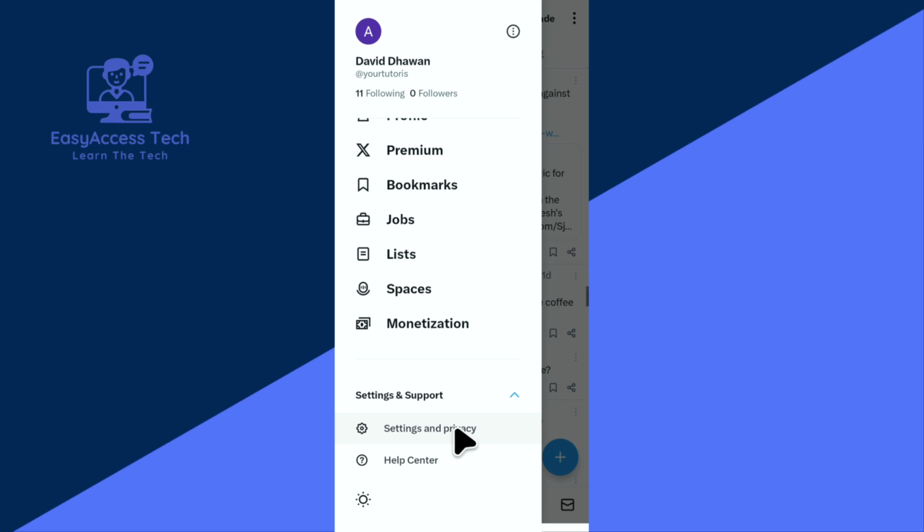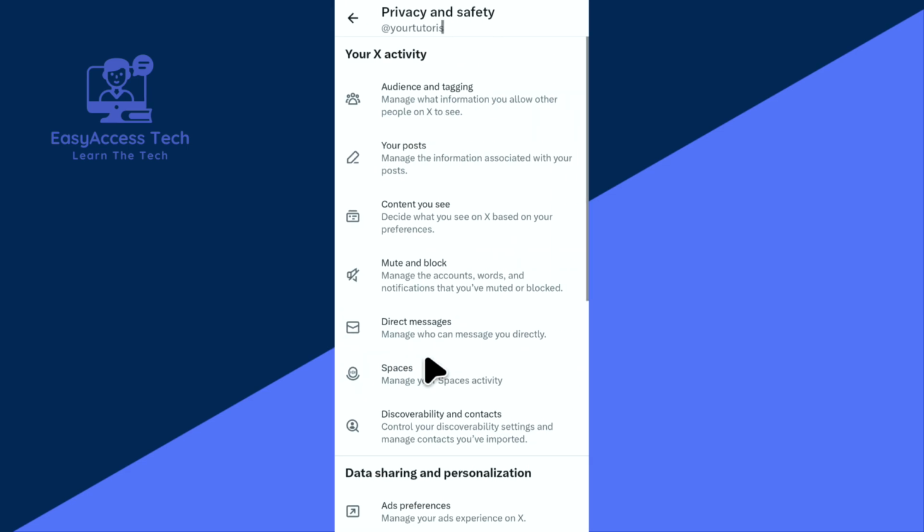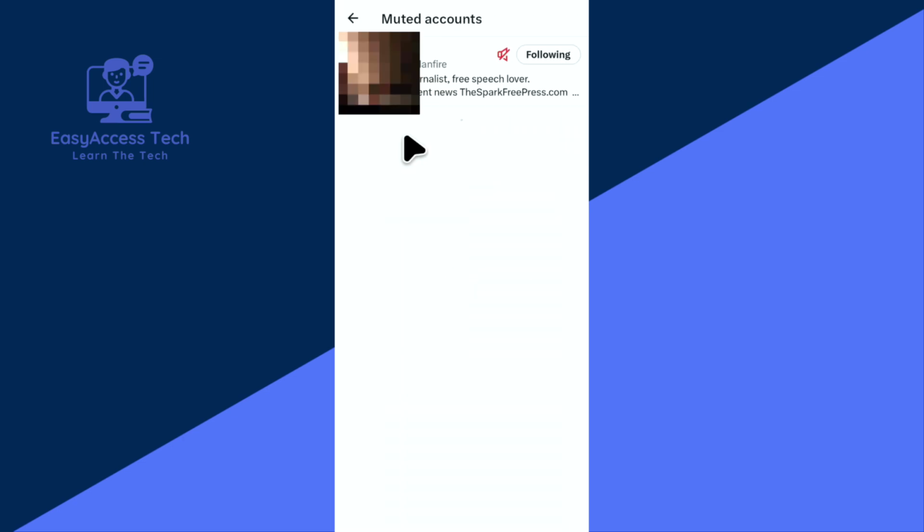Under the Settings section, tap on Settings and Privacy to dive deeper into your customization options. Tap on Privacy and Safety, where you can adjust all your privacy settings. Find and tap on Mute and Block to manage your muted accounts. Finally, tap on Muted Accounts and you'll see a full list of all the accounts you've muted on X.